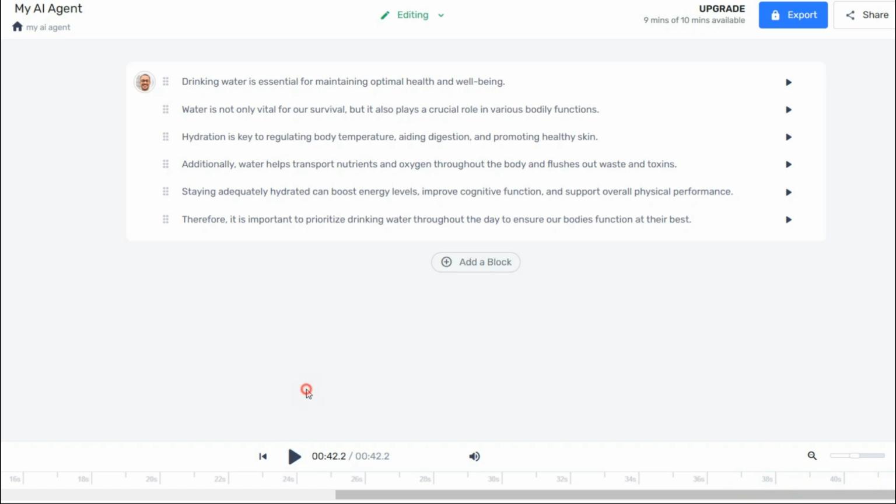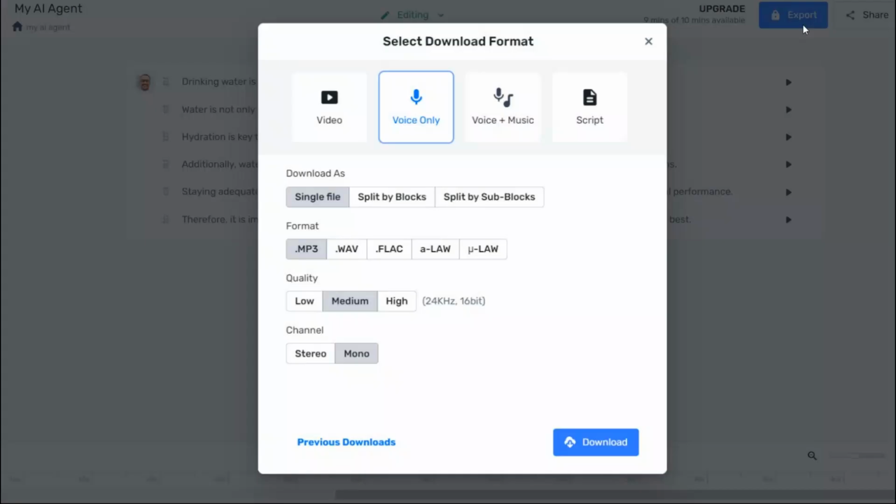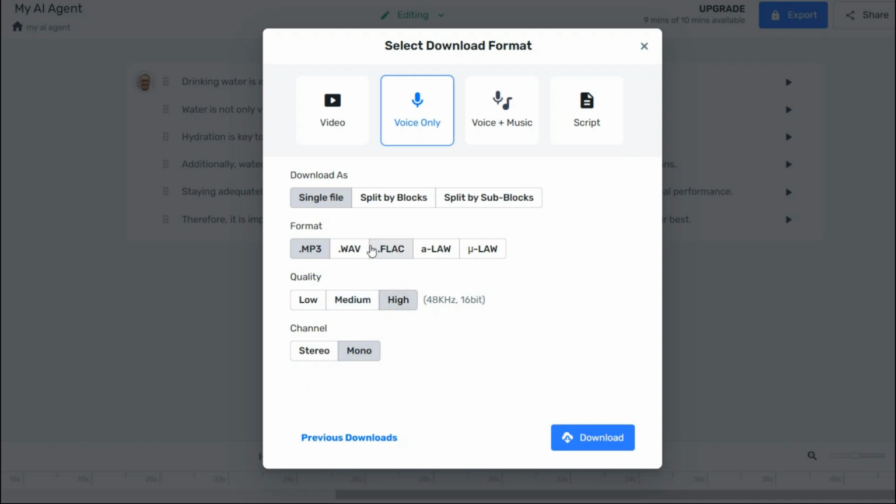I think it is perfect. Then to download it, click here. Adjust these settings to your taste, and your file will be ready in just a few seconds.